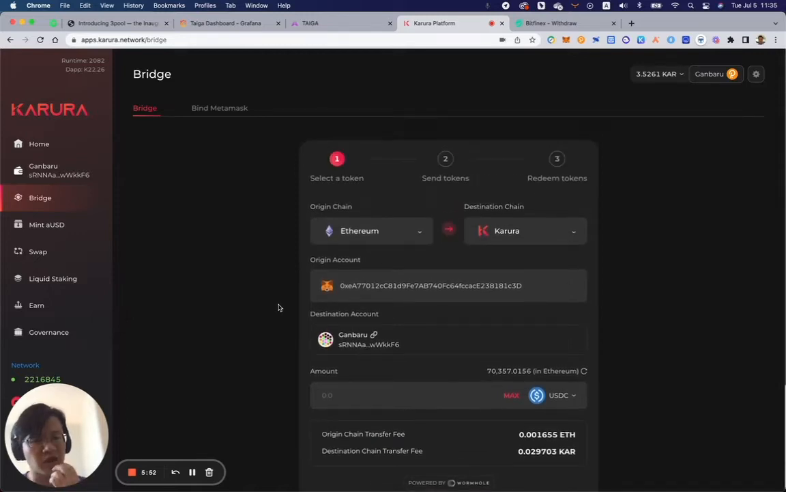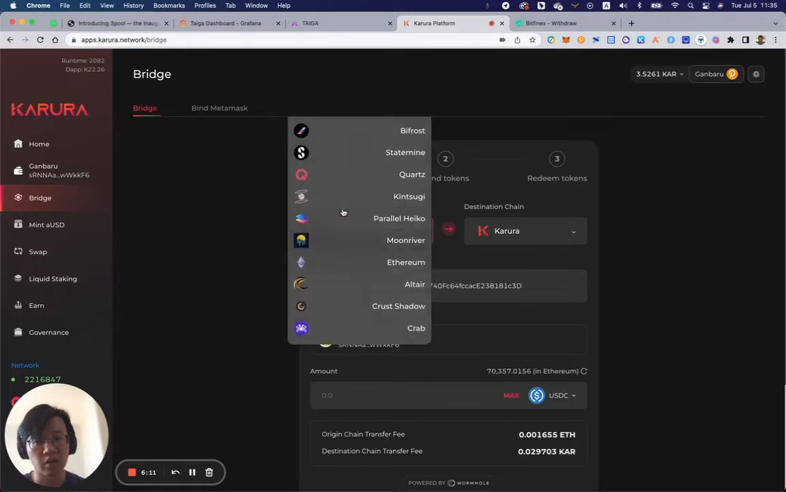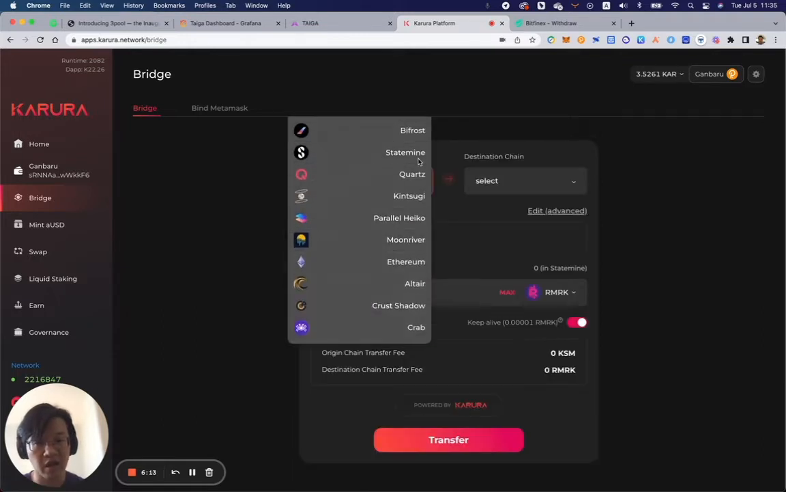The operation is quite similar for USDT as well. Once again, if you already have USDT on Statemine, you can do this bridge from Statemine onto Karura. So once again, you use this interface. In the origin chain, you select Statemine.